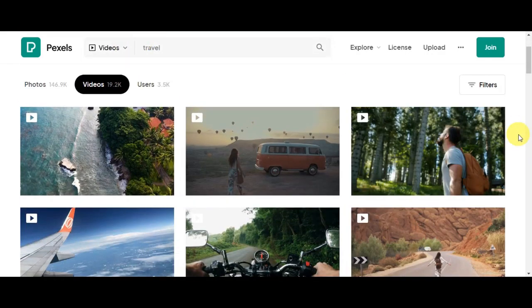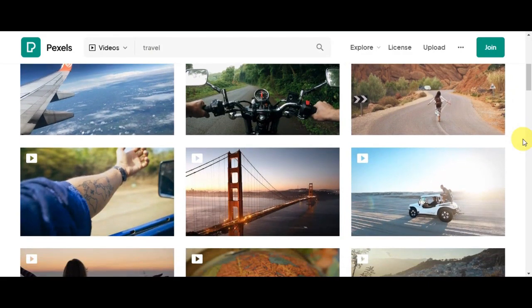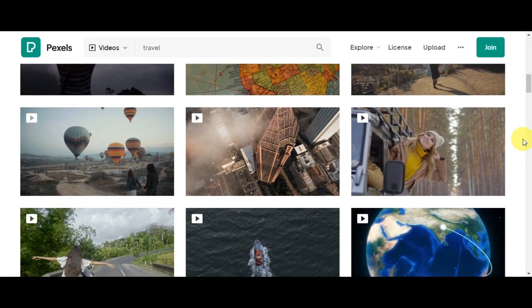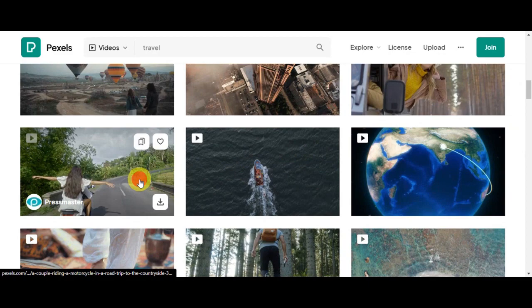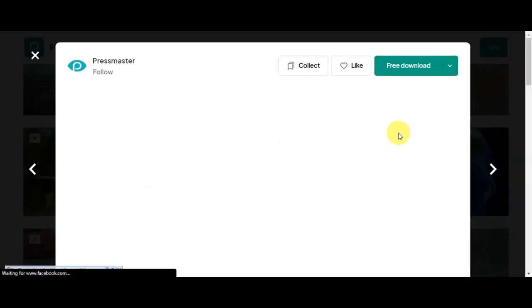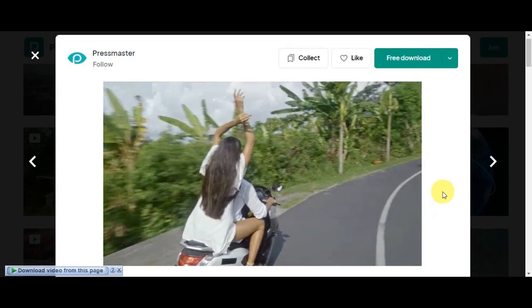We can search for the kind of videos that we need and then download it, then use it on our own videos. Pexels helps make our videos look good and interesting without worrying about copyrights or paying money. So you'll just simply need to choose the video that you want and then click on download.